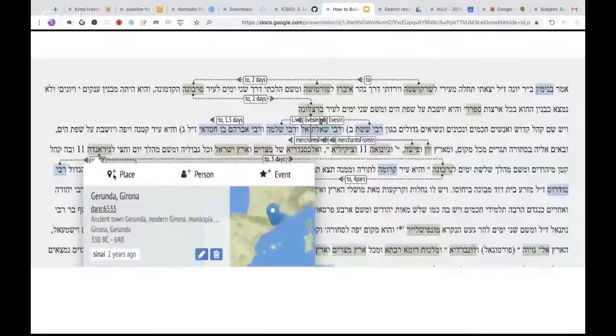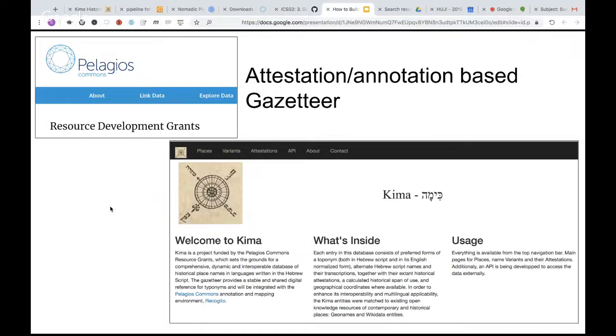And only then I can actually link it to the ID that I need. Here it's an ID from another gazetteer. And this is how I map it. This is a lot of work. And of course, I would like to automate some of it. And one way of doing it will be doing the gazetteer.